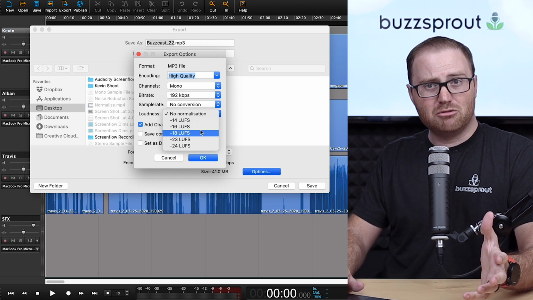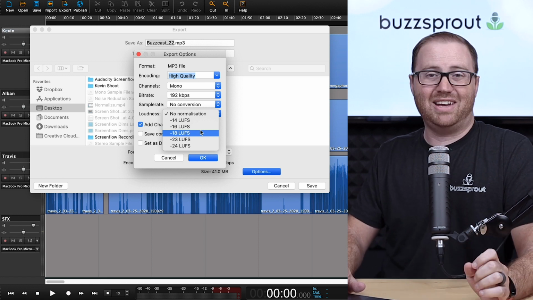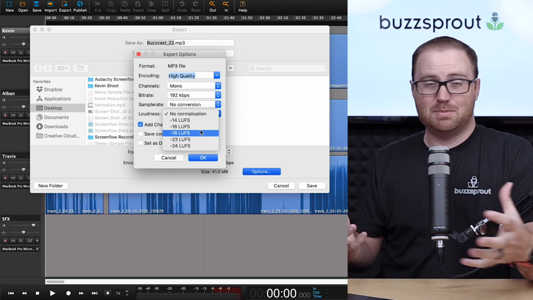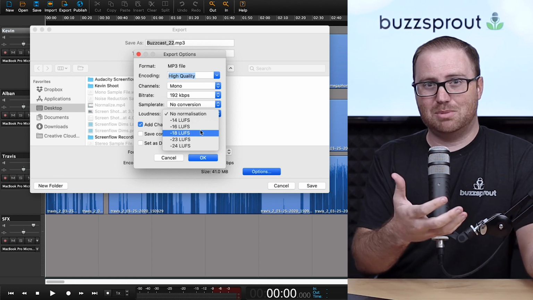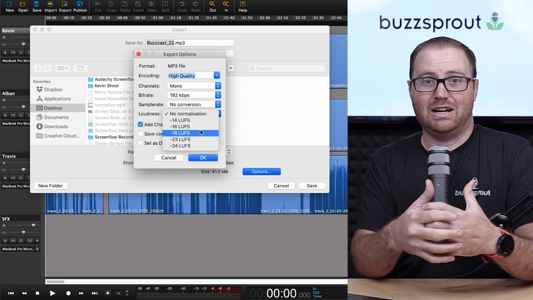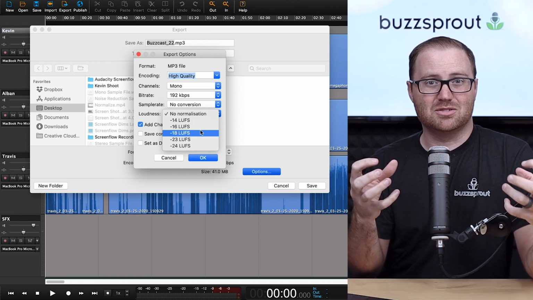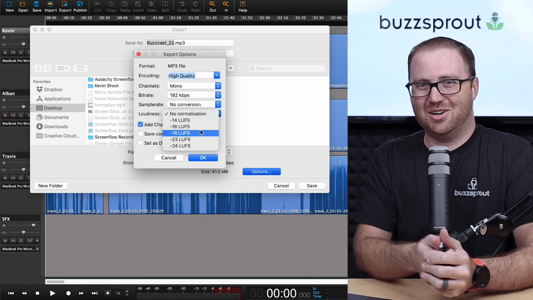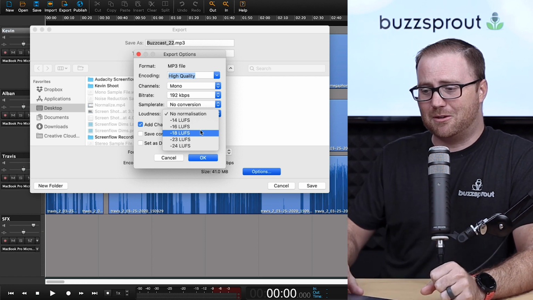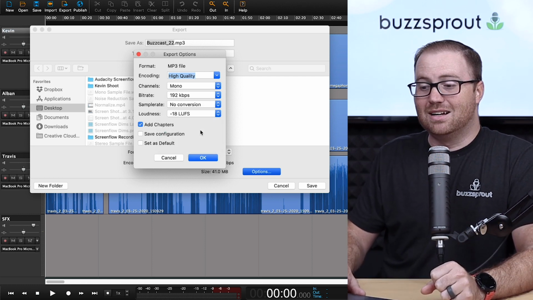And if you're using a mono file, I actually encourage you to select -18 LUFS. And that is because when you are listening to a mono audio file, it actually sounds a little bit louder than a stereo file. It's just something with the way that the signals interact with each other and with our brain. So if you are exporting as a mono file, choose -18 LUFS.